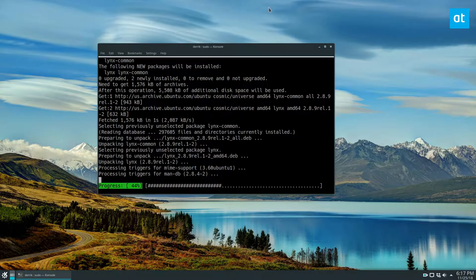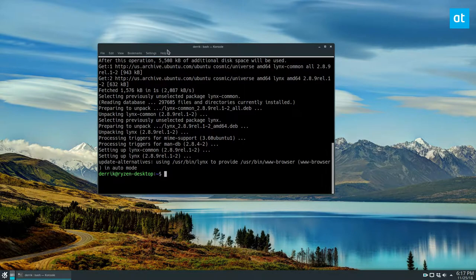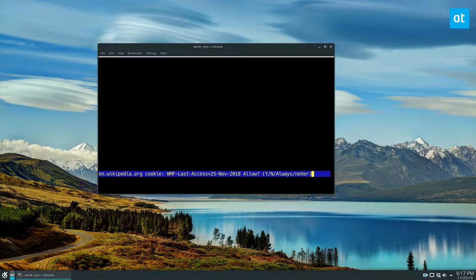Once Lynx is installed, you can go ahead and type lynx and then the website you want to go to. So let's go to Wikipedia. And I can accept cookies always, and it will allow from the domain always. And it's going to go to the Wikipedia main page.